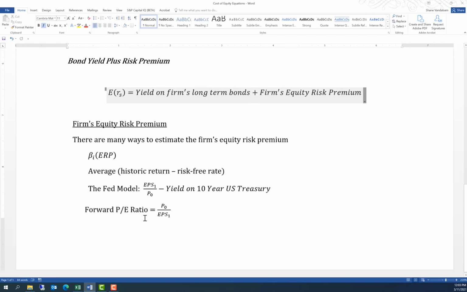And one thing we're going to use for that is we can get the forward price to earnings ratio from Capital IQ. That's just a variable that we can pull in. And we take the inverse of that ratio to get the EPS, the forward EPS divided by the price today. All right. So we're going to go back to the spreadsheet.